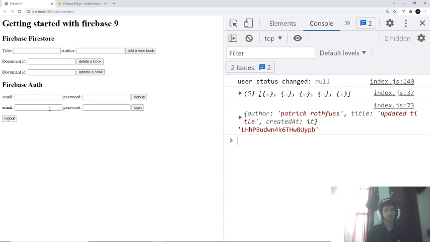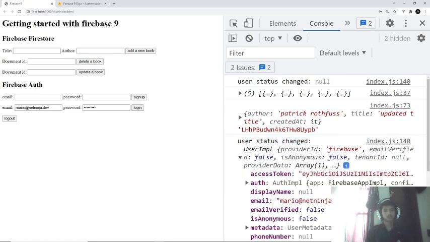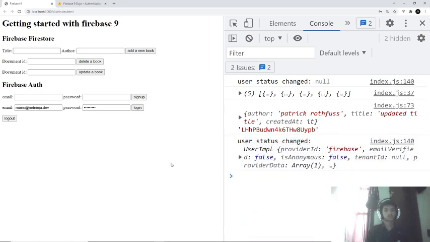However, if I am now to log in with mario@netninja.dev and then test12345, then we should see that function fire again, and this time the value of the user should be the user who logged in. So let's give this a whirl, log in, and we can see user status changed, and we have that user object right here. Now if I log out, it should fire the same function, but this should be null again because we've just logged out. So log out and we can see null.